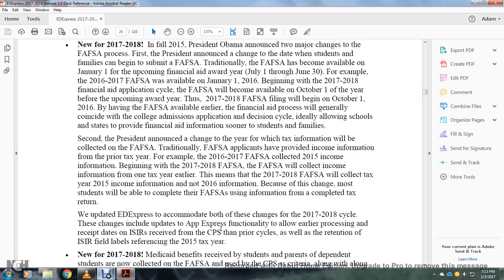Second, the President announced a change of the tax year and the information collected for the FAFSA. Traditional FAFSA applications have included information from the prior-prior tax year. For example, the 2016-2017 FAFSA collected 2015 information. Beginning with the 2017-2018 FAFSA, it will collect the information from one tax year earlier. This means the 2017-2018 FAFSA will collect the tax year 2015 income information, but not 2016. Because of this change, most students will be able to complete their FAFSA using the information from the completed tax return, with EDExpress updated for both of these changes for the 2017-2018 cycle.